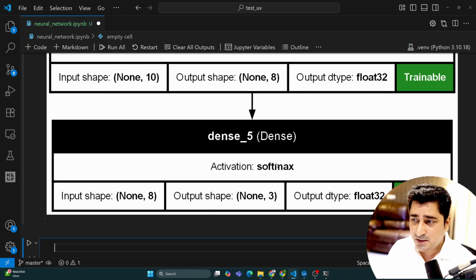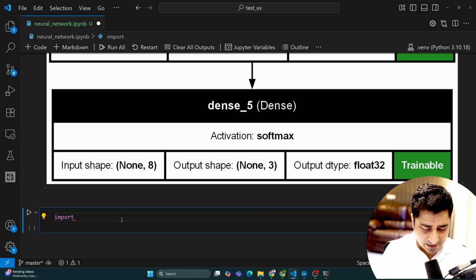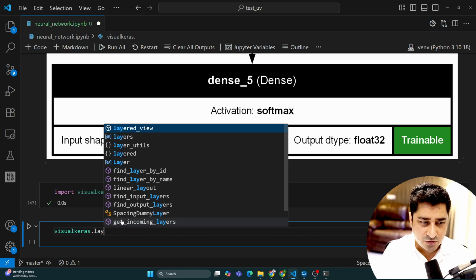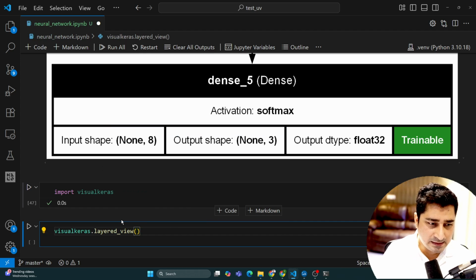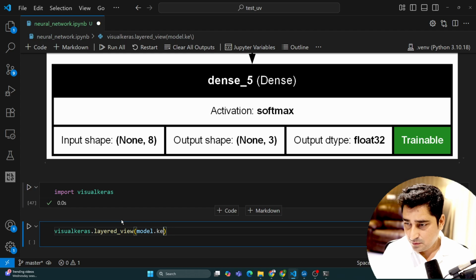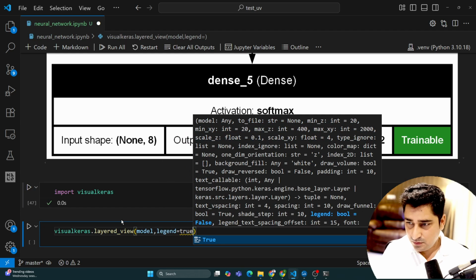And it's an amazing way to look into the model layer by layer, to see how my neural network actually looks like. Yeah, there is another library called visualkeras. Let me show you that. This is not going to give you a lot of detail, but some detail it is going to give you. So visualkeras.layered_view, and inside that you can keep the model, and then legend equals True.